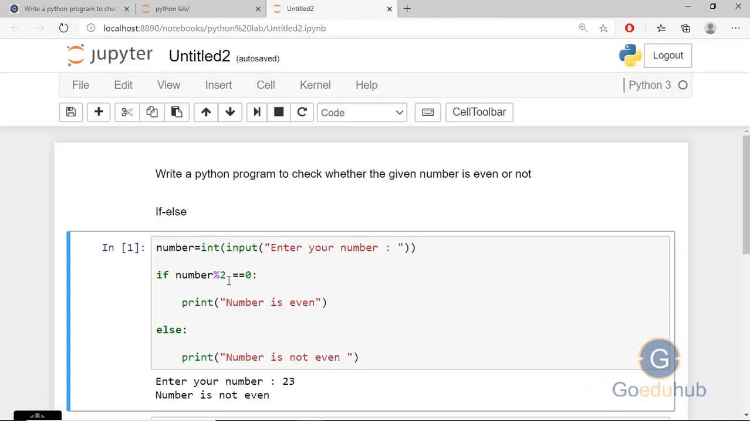Here I have written the code taking a user input and then converting it to an integer. And if number, remainder sign, divided by 2, if the remainder equals 0, then we can say the number is even. Whatever statements you write inside the if should be at the same level as this print. You can write multiple statements inside this if condition. When you go back to else, we pressed one backspace and then wrote the else. So else and if are at the same level. And inside the else we have written number is not even.